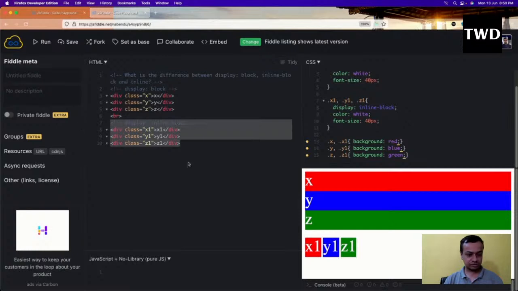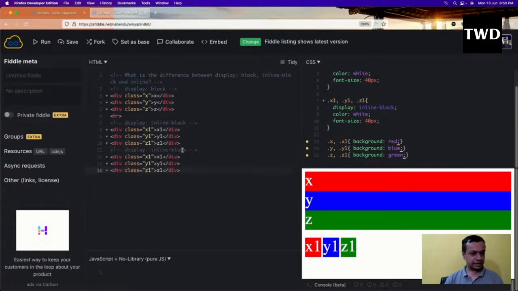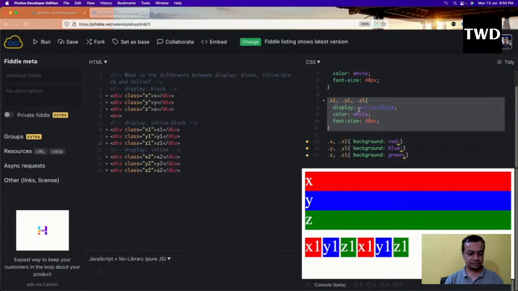So let us now do inline, and there is another difference which I'm going to tell now: what is the difference between inline and inline block. Again, a very important interview question, because when the interviewer asks you this, the next question will be what is the difference between inline and inline block. Let's see that also. So this thing will come like this, and then I'm going to do here. See, again I'll have a br here.